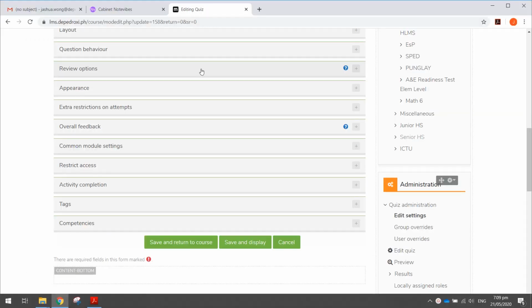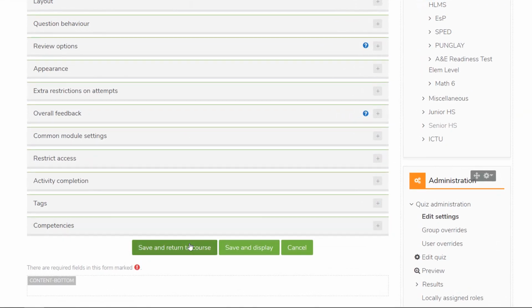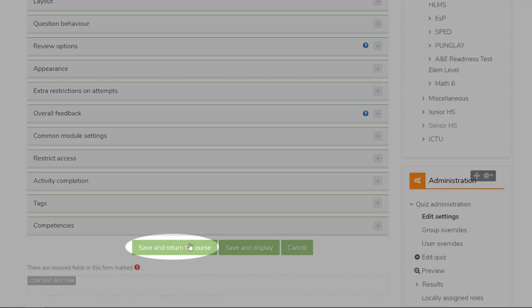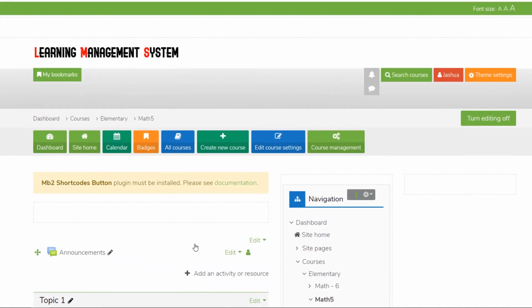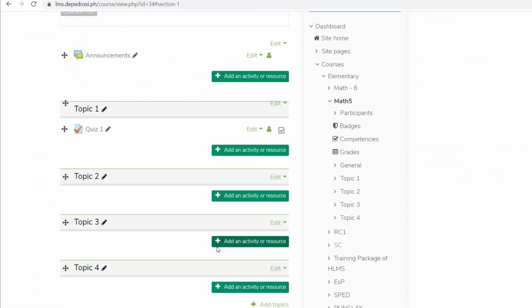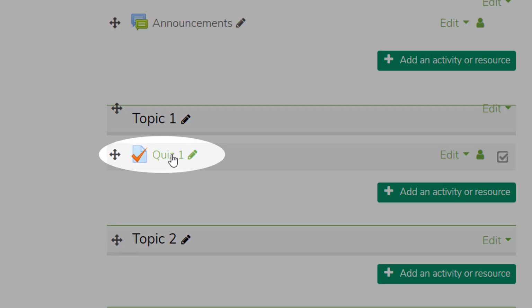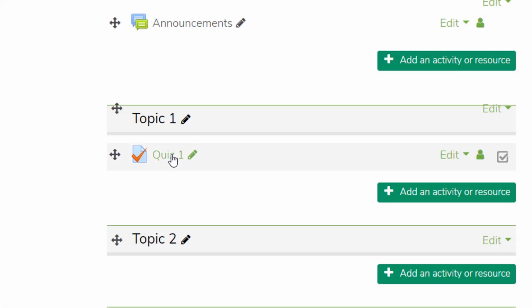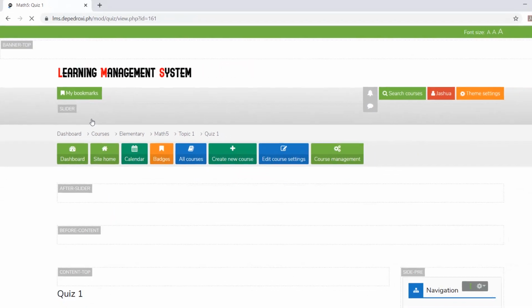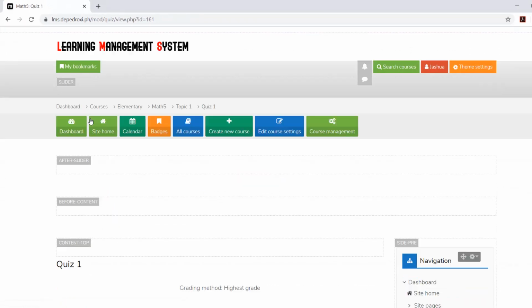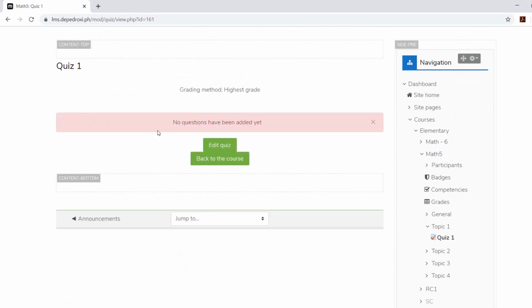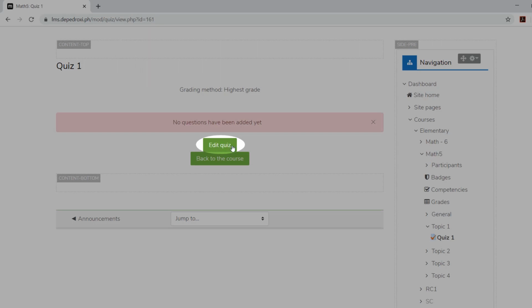After that, you can now click the Save and Return to Course to save your work, and view the quiz you have created in outline view. Now click on the quiz that we have created. Then click Edit Quiz.